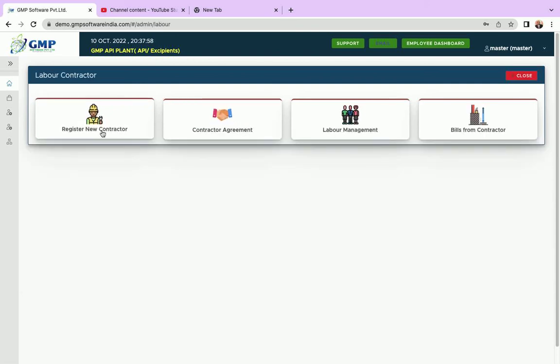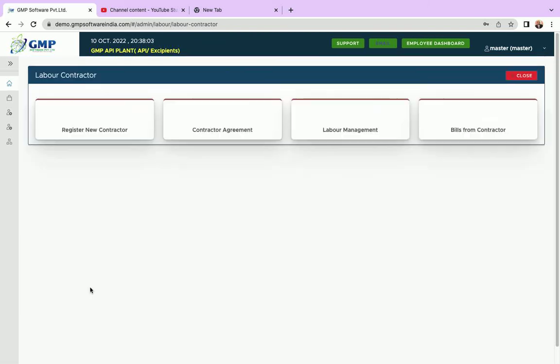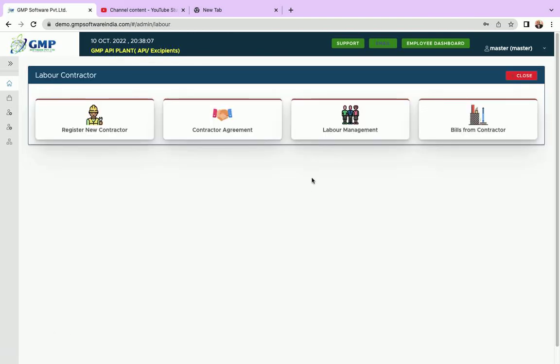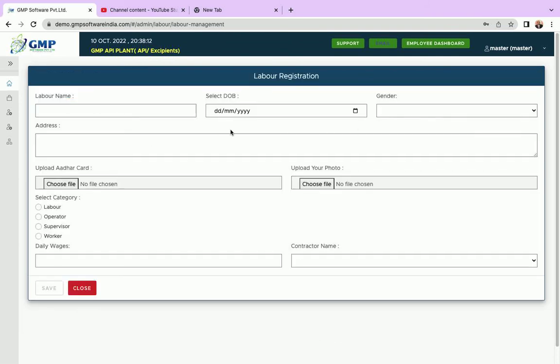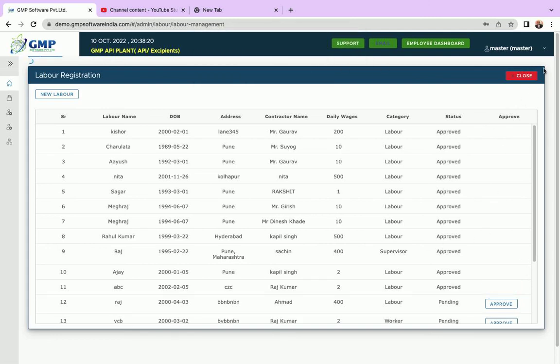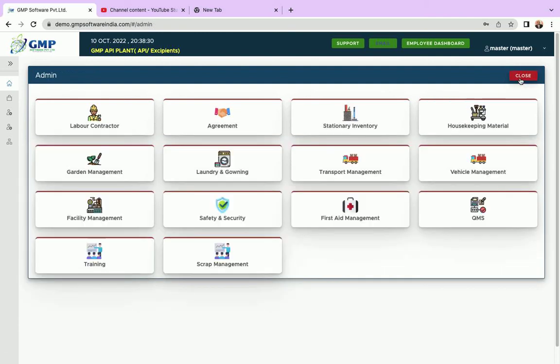So labor contractors, a new labor contractor you can register from here, along with all his legal details. Contract agreement will be prepared automatically from the software once you give a template. Then labor management, all the labors have to be entered from here by the contractor or by our representative, and once it is approved, this labor will go into our main database so that it will be available at the time of operations. So labor management, bills from contractors, whatever bills are coming from contractors, that can be added here.